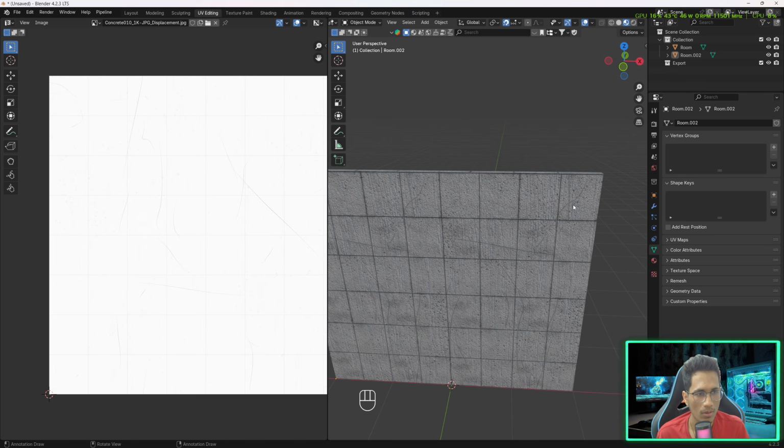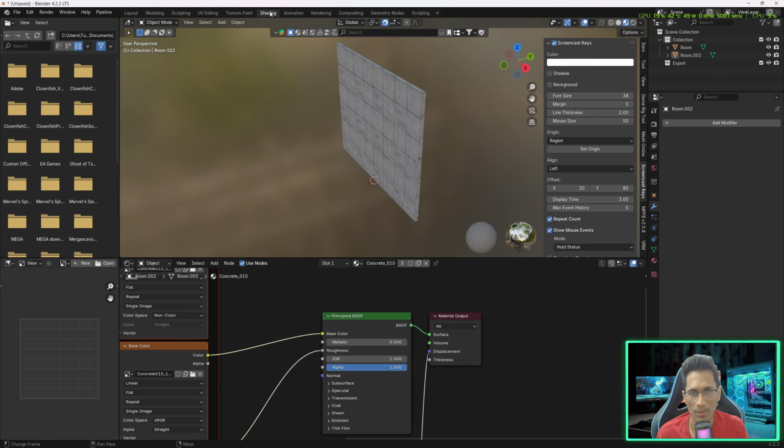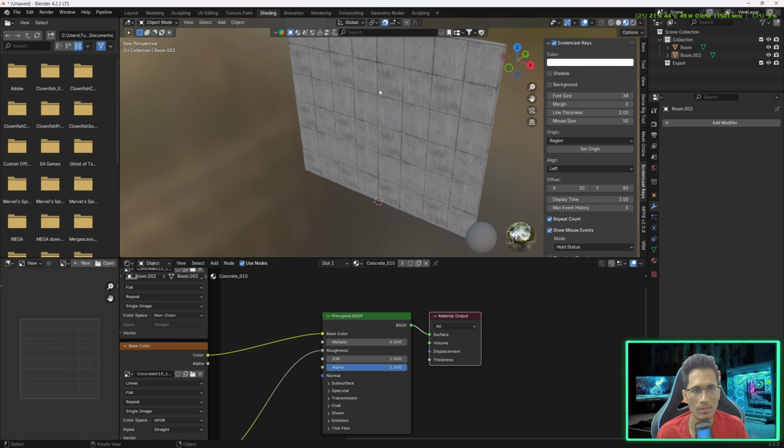Also, one thing, I do not want these cracks on my walls, so I'll go to shading and I'll remove this displacement pin from the material. Once you do that, you will not see anything that is connected with the displacement map.